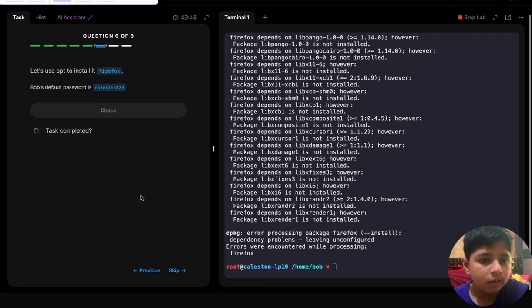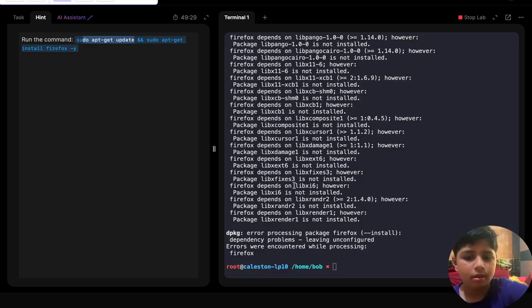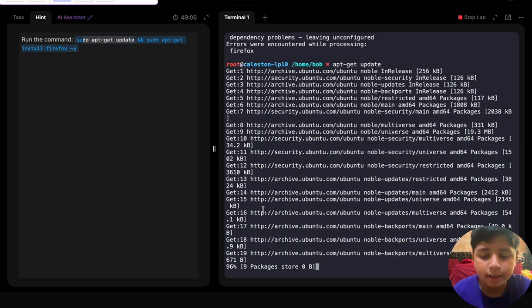Let's use apt to install Firefox. For that, we will use apt-get. First, we will update apt-get, so that it is the latest version. It is updating.